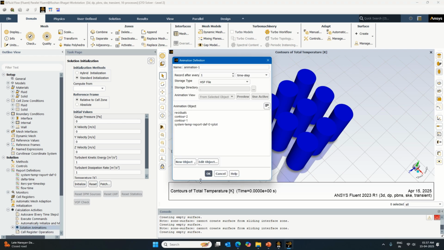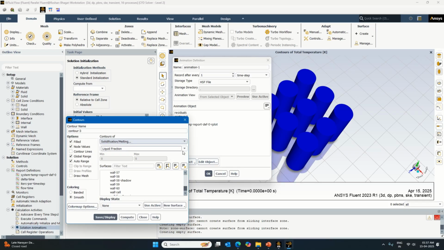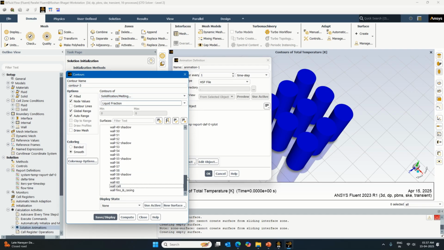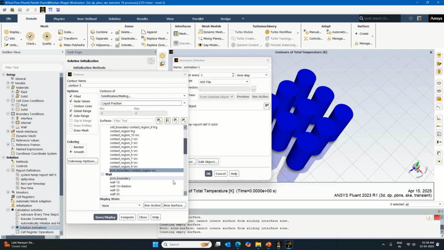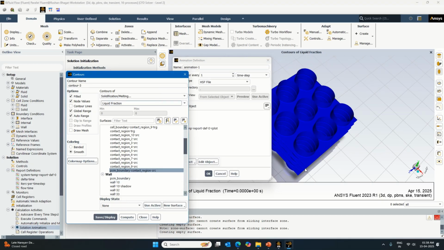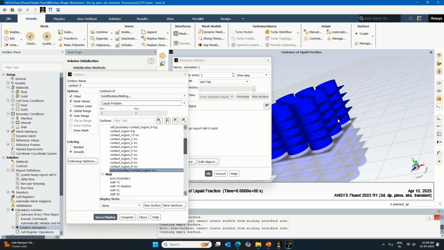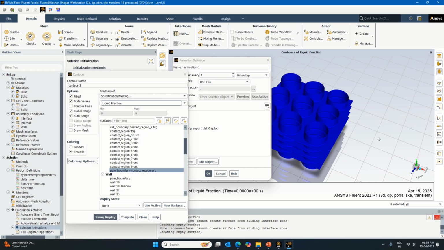Okay, so the third one, most important, is the solidification melting. So I'll just select solidification melting. Now you cannot select all the regions, you have to select the specific regions only, then only the things will be correct. So I first select the PCM boundary contact region. So let's make it apply, then close. So first I have selected only the PCM contact region to ensure that whatever we have done is correct or not.